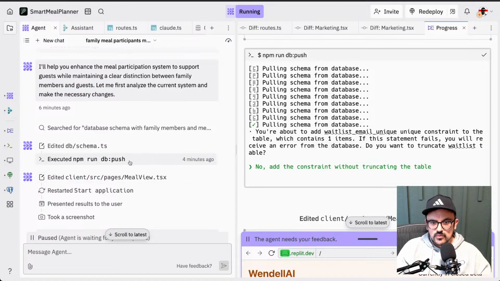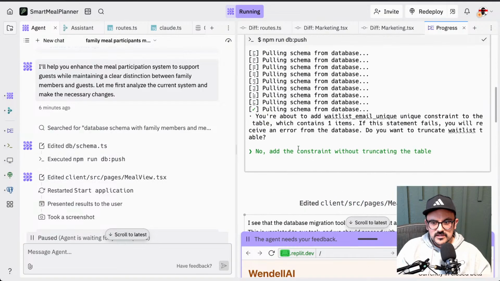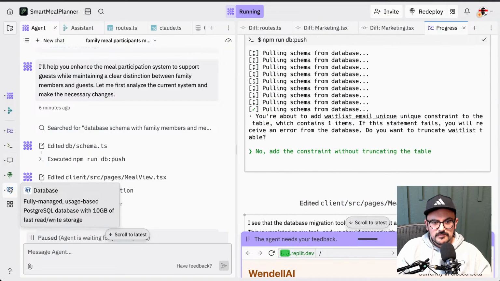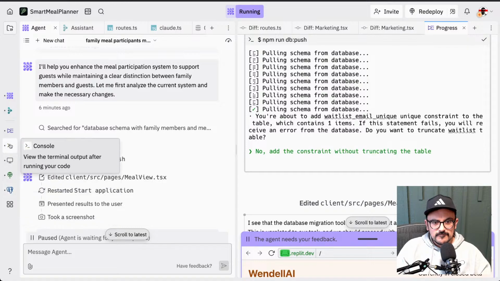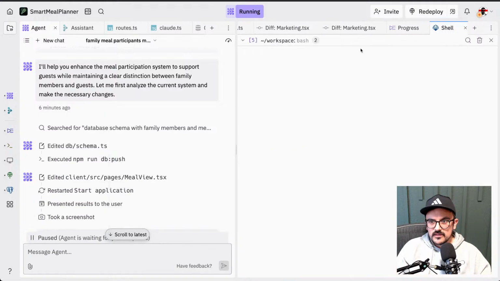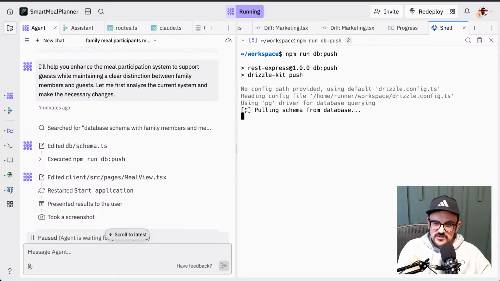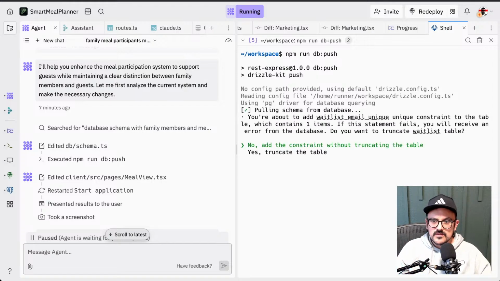Okay, there is one thing here. This command failed to execute. So let me go to the shell. I think I have a shell, and let's run db push. It's going to pull the schema and tell me that there is a change, and it's going to try to apply it. So I'll say not to add the constraint without truncating the table. I don't want it. Okay, changes now applied correctly.